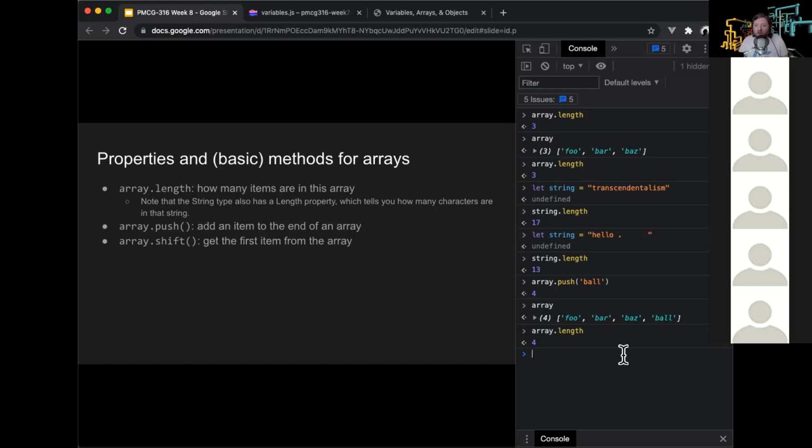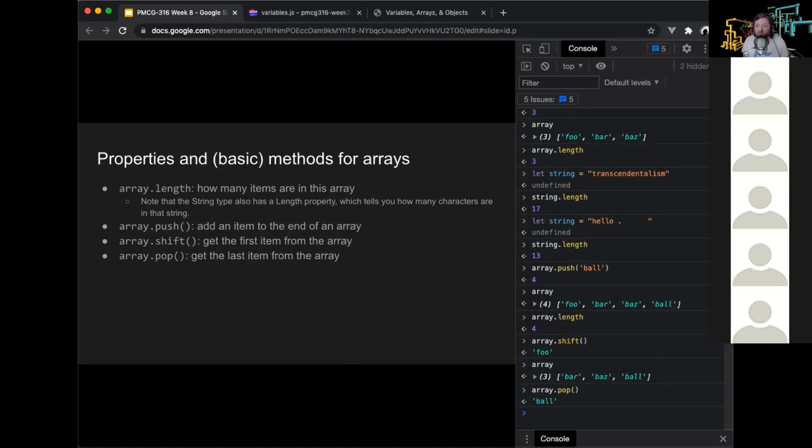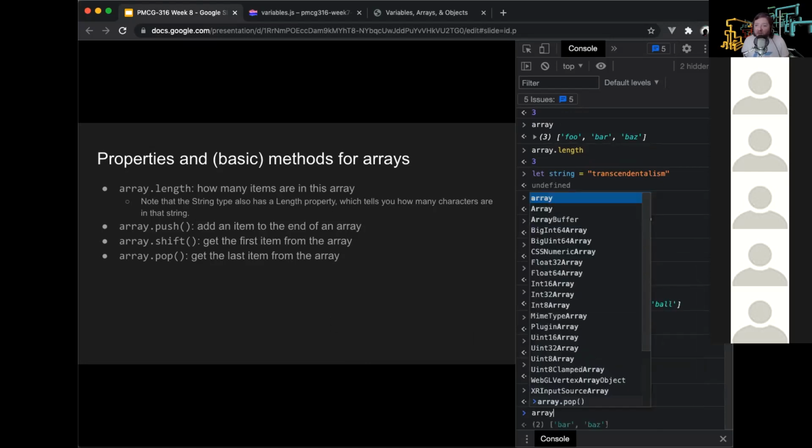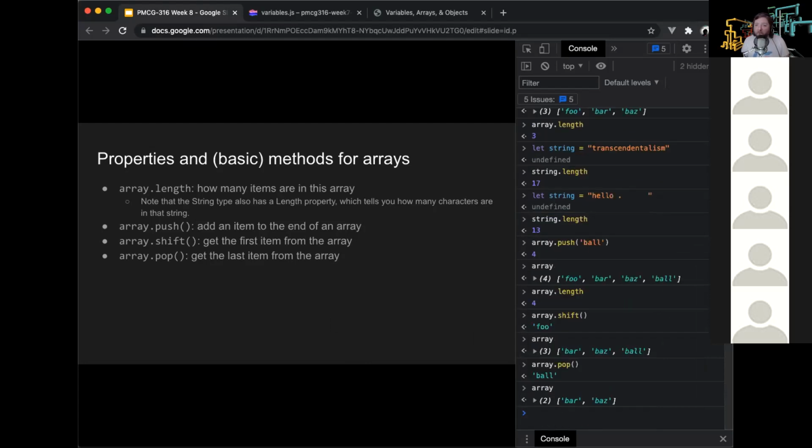We can retrieve the first item in the array using the shift method. And that returns foo. And if we check array again, we've removed it. Likewise, I can get the last item from the array by using pop. And pop removed that item as well.